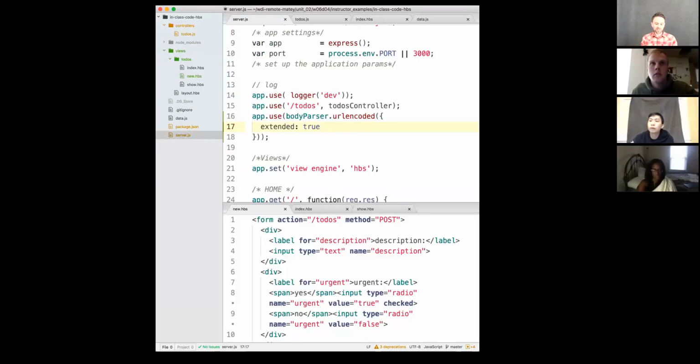Oh, okay, yeah. Since it's an object, remember objects need a comma at the end of them if we're going to change stuff together. Yeah, thanks for that heads up.